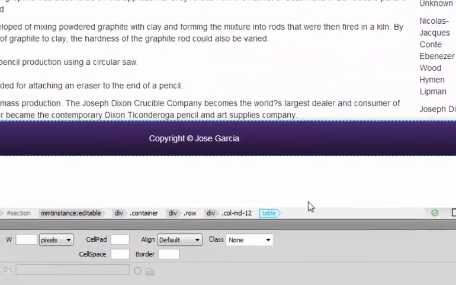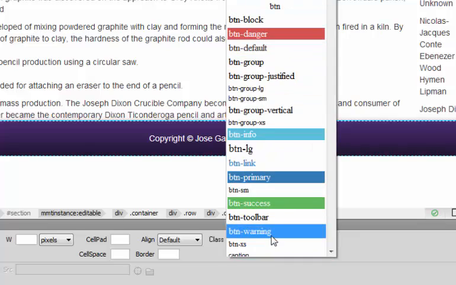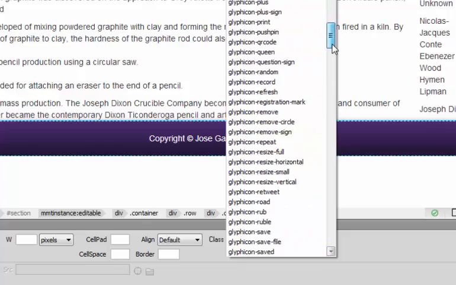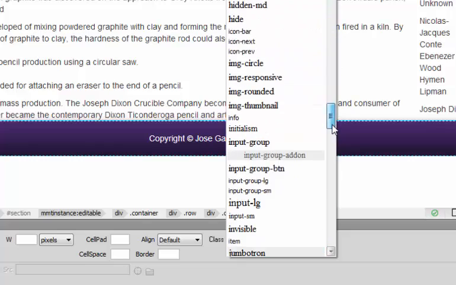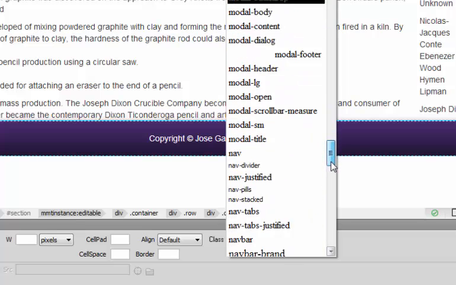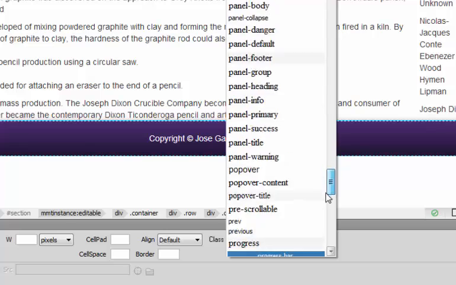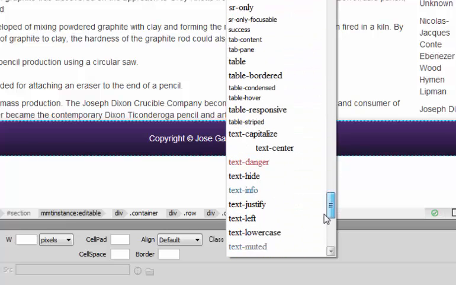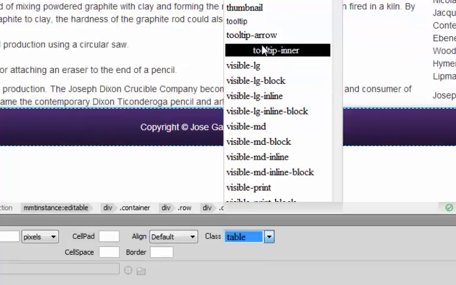What I want to do is add a class of table. I want to click on my class over here. I can add my class here in the Properties Inspector. So if we scroll down, I'm going to keep scrolling down. You can see all these classes. These are all classes that are provided by the Bootstrap framework. So you can see Bootstrap provides a lot of classes to help us get going. And the one that we want to use is just the one that's called table.